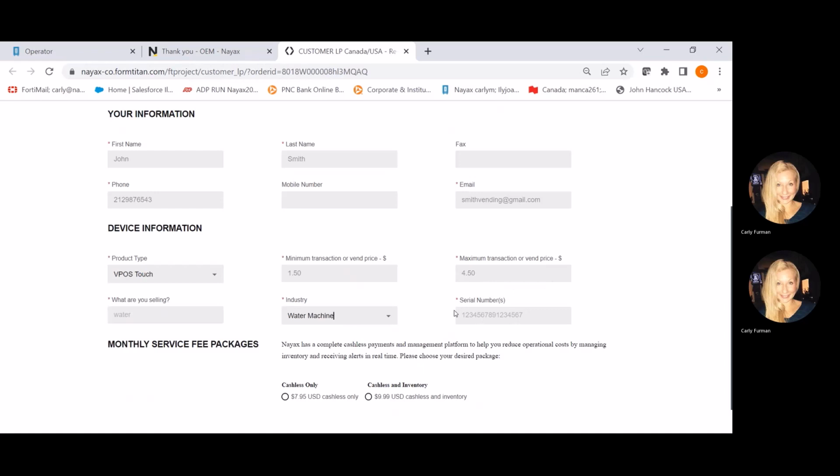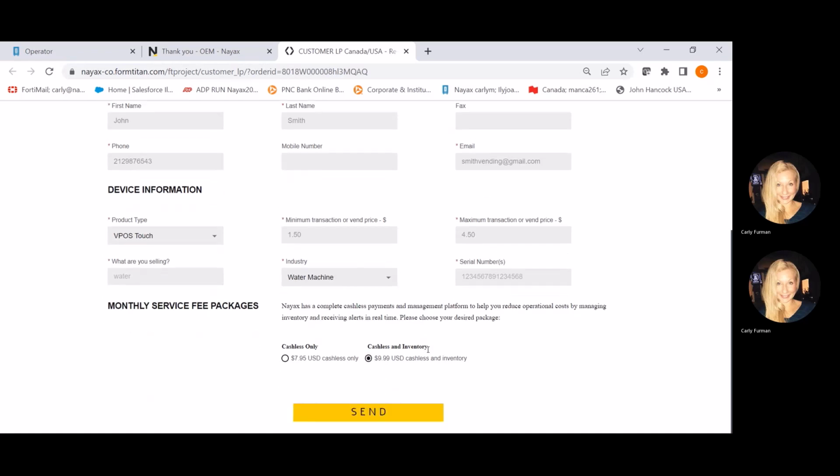If for some reason there was an issue, a key strike error when you entered that, this is why the customer can see this and they can actually update it when they verify the actual device serial number that they received from you. And then finally, they will be able to select which monthly service fee package they would like. So if they would like the cashless only package for $7.95, or if they would like the full inventory module package, which includes product mapping for $9.99, as well as all of the cashless reporting and alerting. And then they're going to press send.